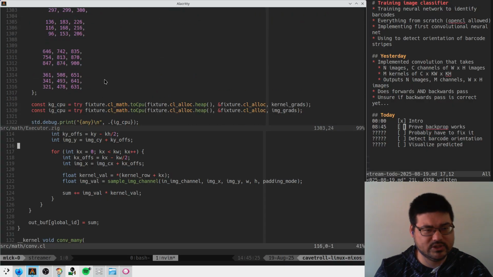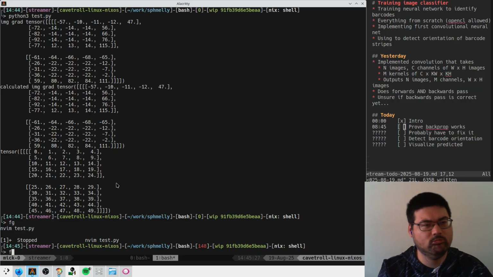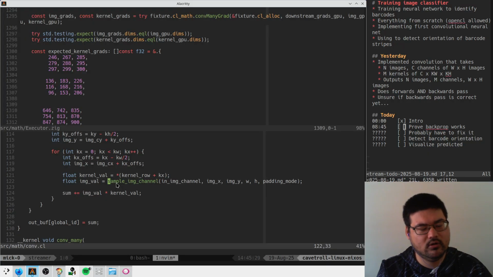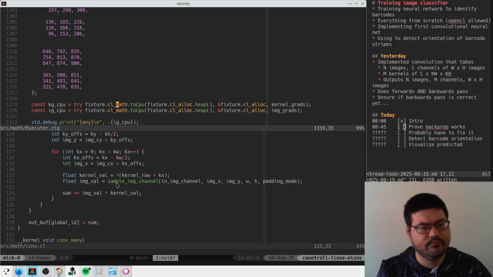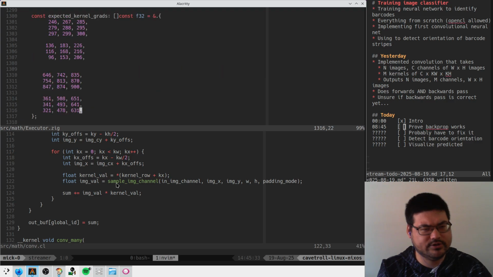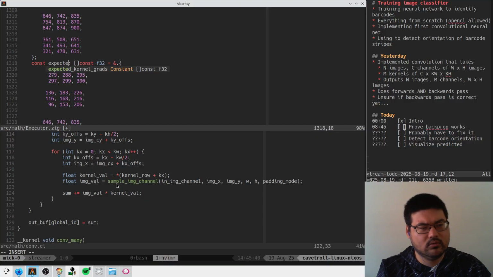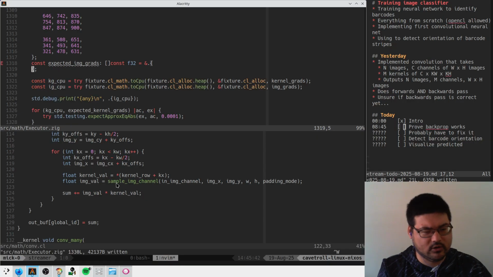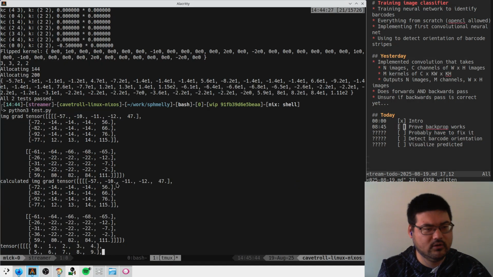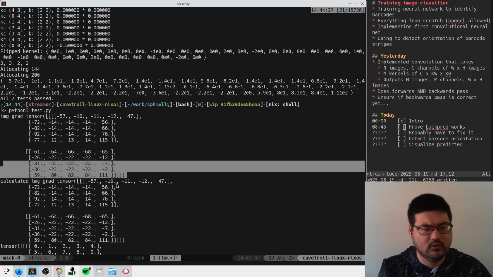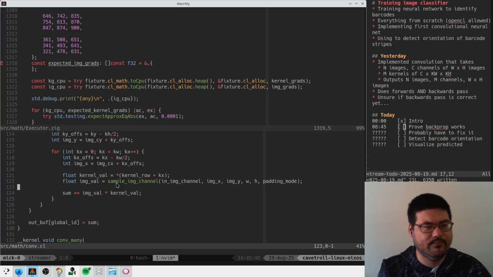So now I guess we just have to update the expected. So we should have expected image grads here, which we can copy paste from our test script, right? Hell yeah.